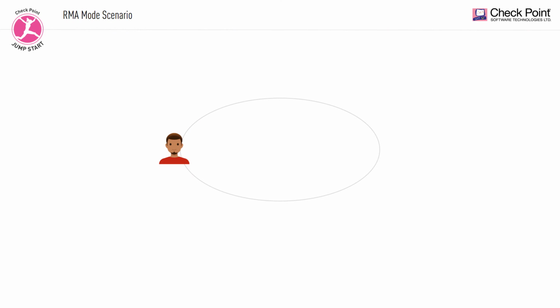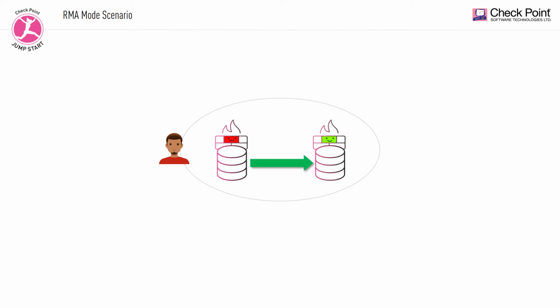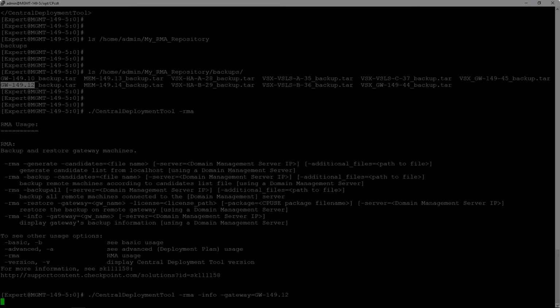A few months later, on a rainy day, Bob discovers a malfunctioning with one of the gateways he manages. Luckily, he has an up-to-date RMA backup, so he would like to restore it onto a new machine with a clean install. Before restoring, he wants to verify the backup info of his gateway. He does this by executing the following command.